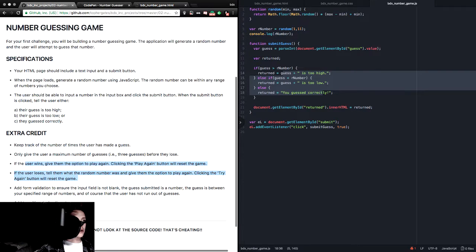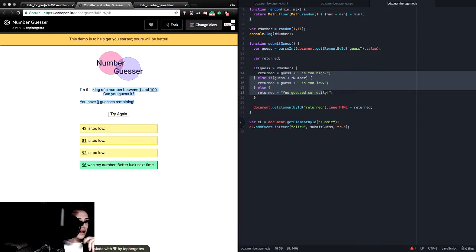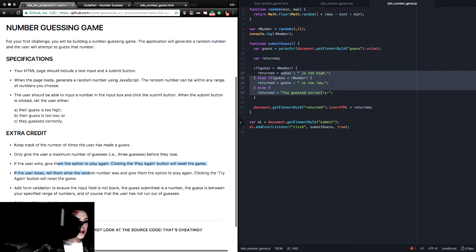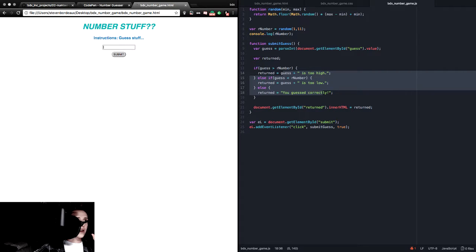into that extra credit area down here. Limiting or keeping track of the guesses, giving the user a maximum number. All of this plays into itself. Here we've got the try again button that he briefly mentions down here. So all these little things will add on to ours. Right now, ours is very basic.